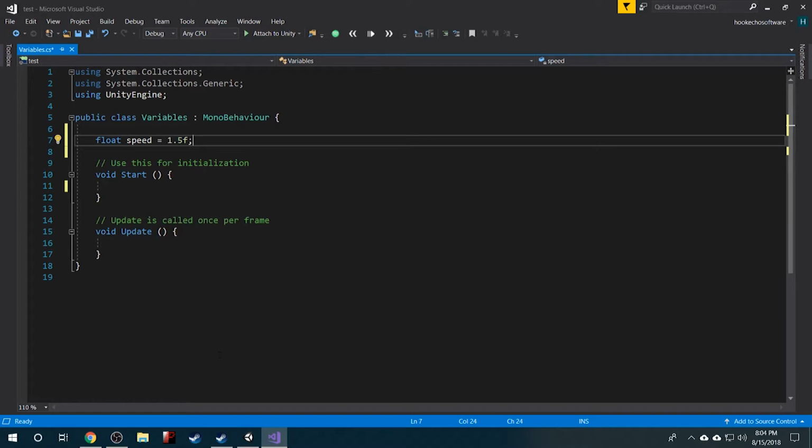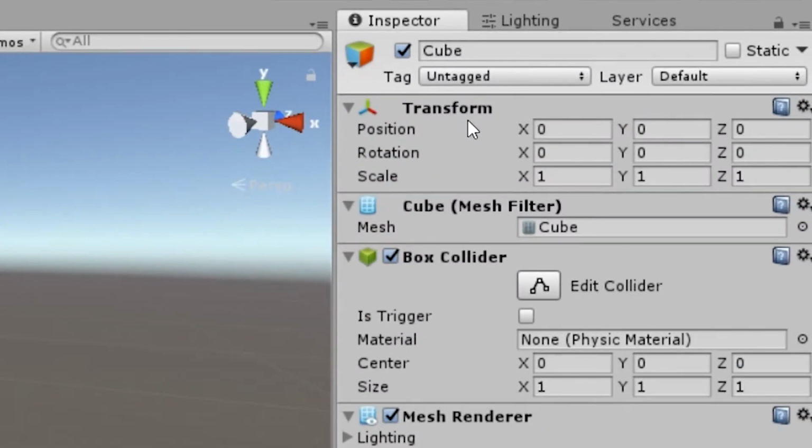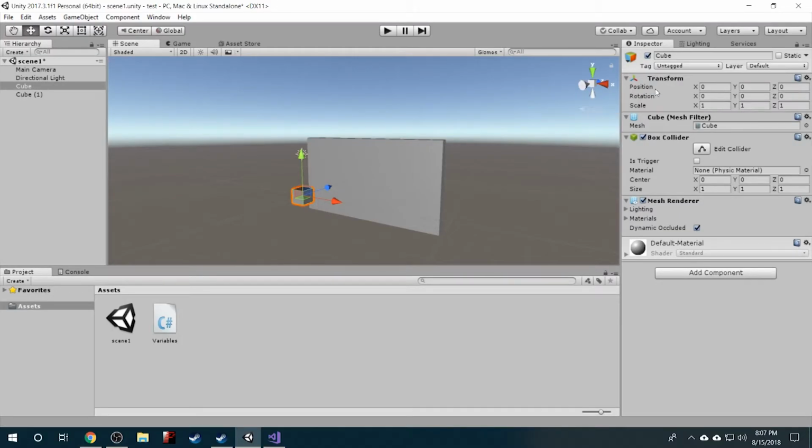But the next thing I want to go over is components as variables. Now in this sample scene I have a box right here that I made. Nothing special. Every game object you create will usually come with a few components already attached. For example, this cube I created has the transform component, which every game object has to have. And it also has a mesh filter, a box collider, and a mesh renderer. And you can change any property of these components through scripting.